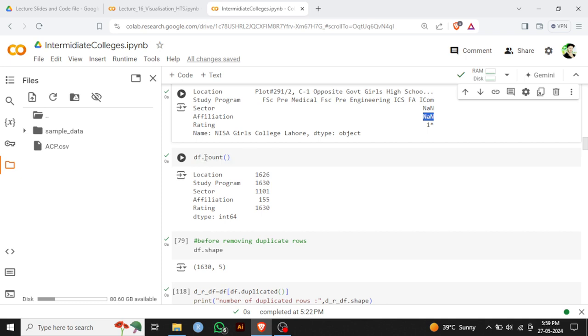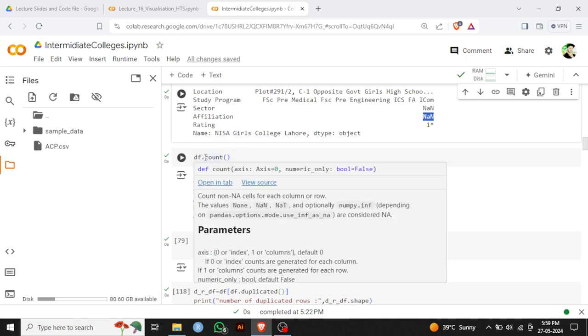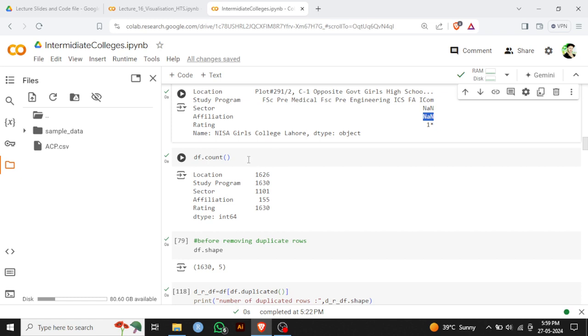It is a simple function. It will show us the count of rows, that is how many rows are there in each column. df.count. So in location we have this many rows, in study program we have this many rows, in affiliation we have this many rows, and in rating we have this many rows.